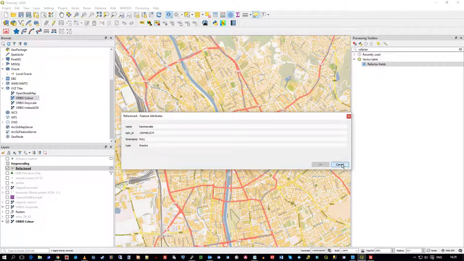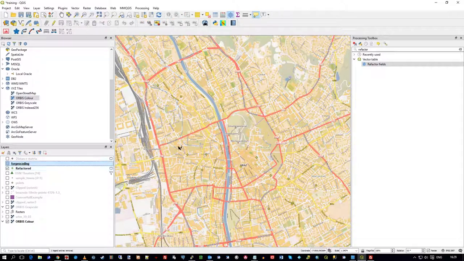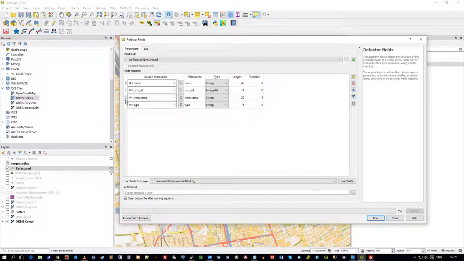So I'll do another video later on about the info tool and the way you can customize that and bring up data, etc. But anyway, I hope that's useful. So it's Refactor Fields. The key thing I use it for is just to reorder the fields. Hope you find that useful. Thank you.